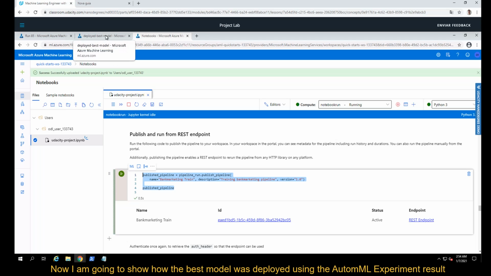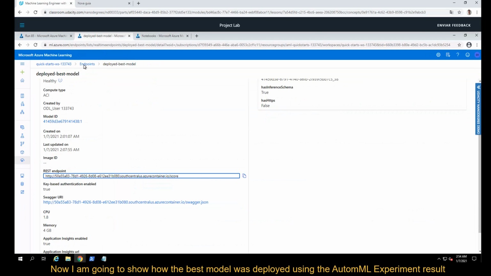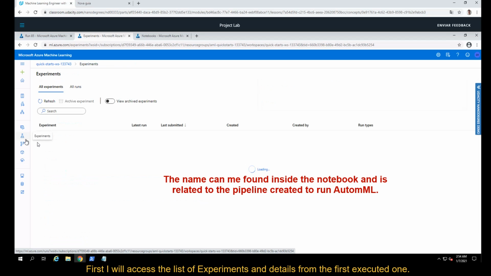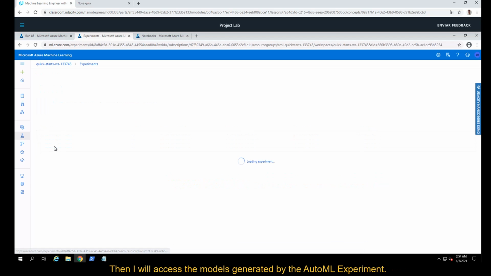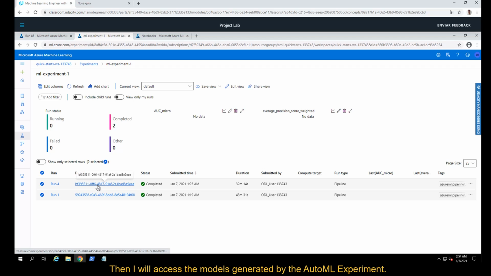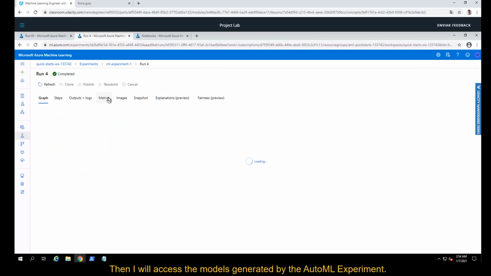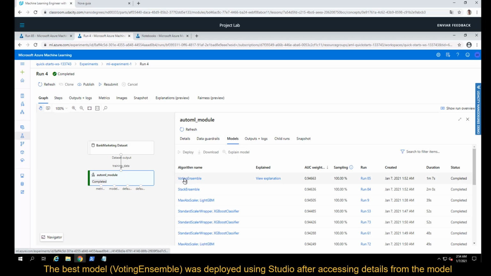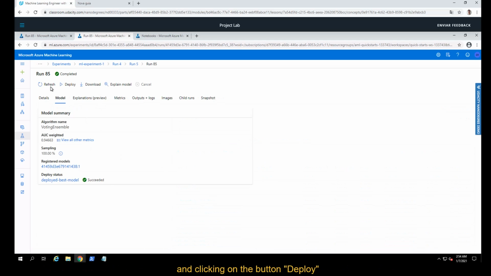Now I'm going to show how the best model was deployed using the AutoML experiment result. First, I will access the list of experiments and details from the first executed one. Then I will access the models generated by the AutoML experiment. The best model, voting ensemble, was deployed using Studio after accessing details from the model and clicking on the button Deploy.